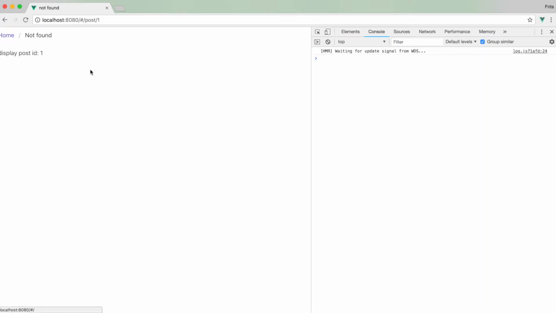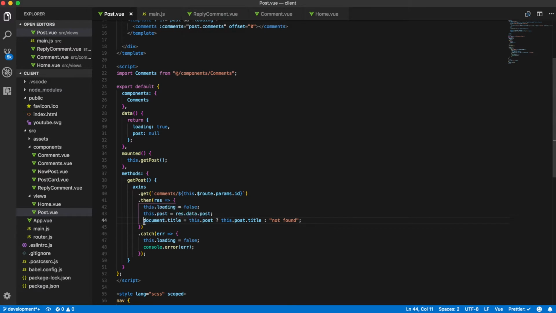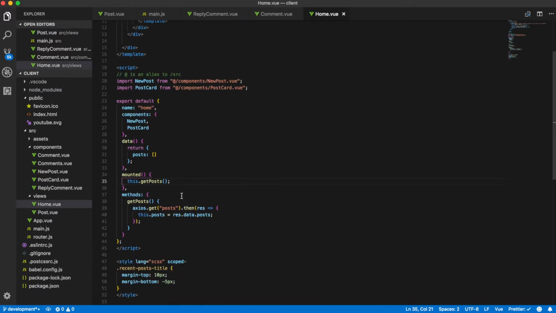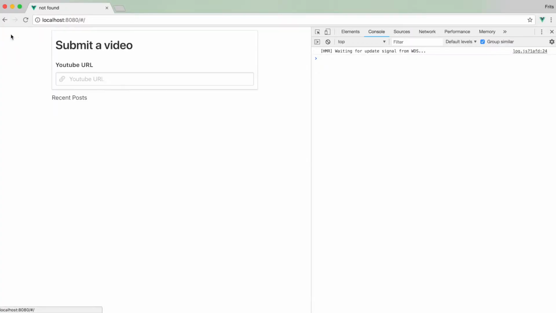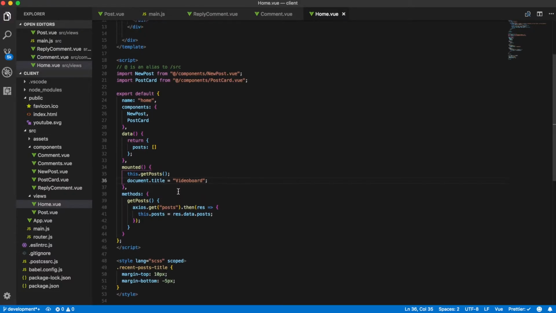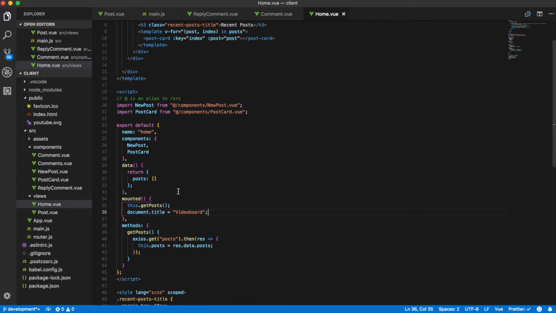All right, so that's working, and then we also want to set the document title. We want to reset that when someone hits the home component again. So we'll just say video board. So if we go back, it changes back to video board, which it wouldn't do before.